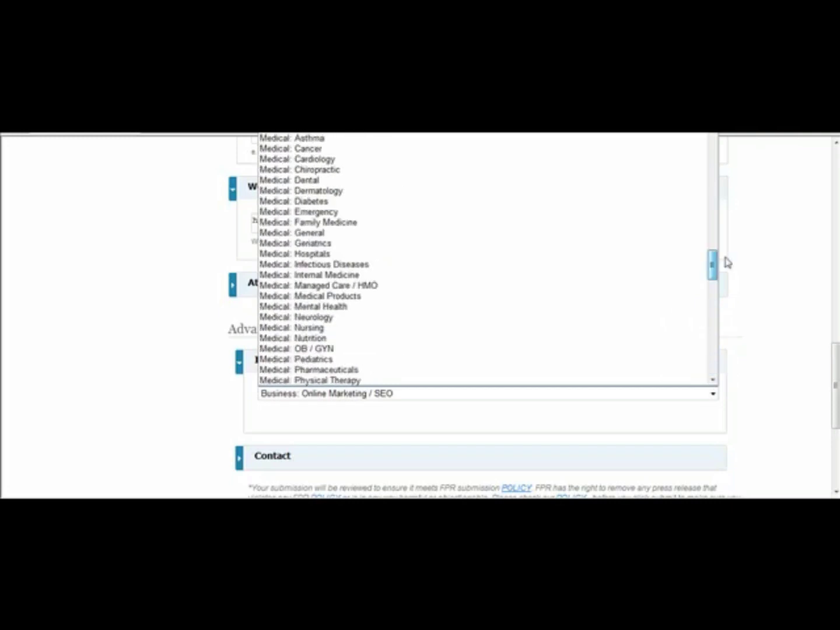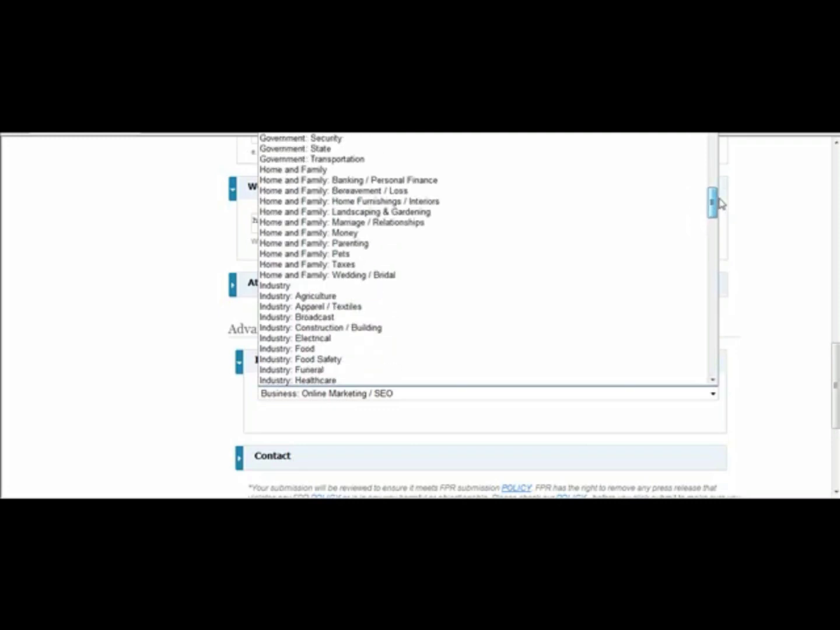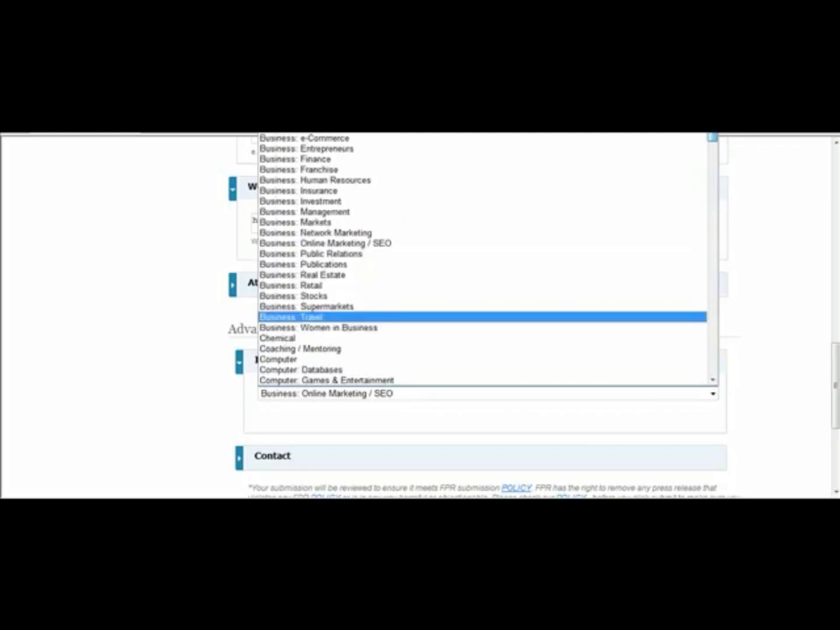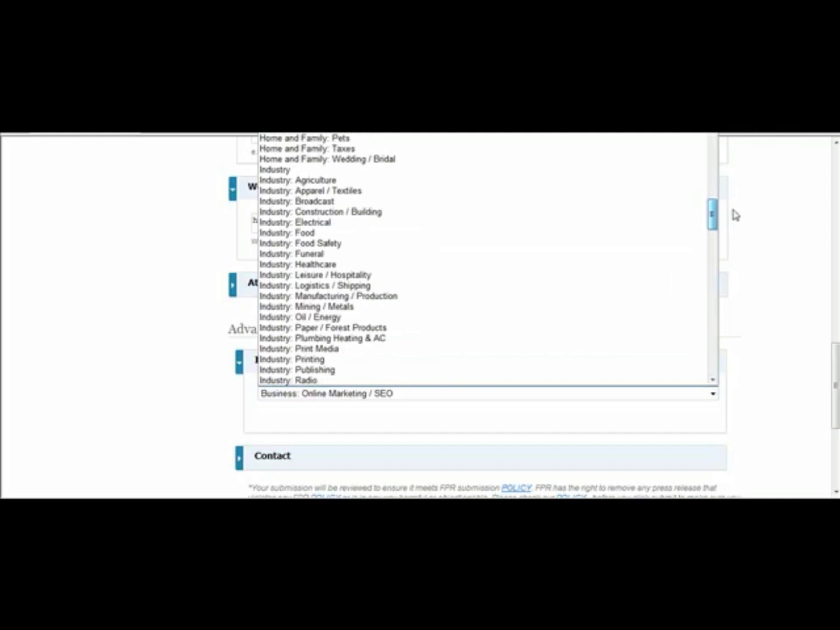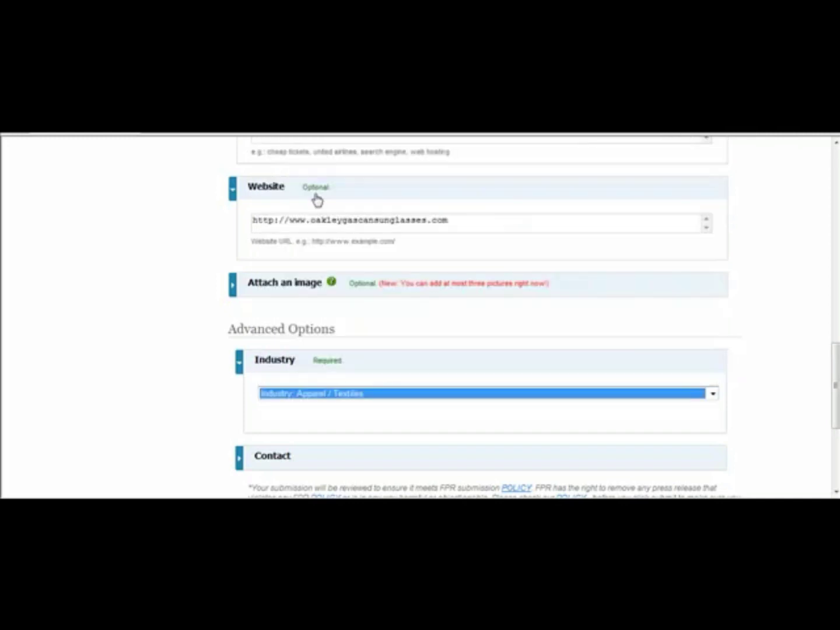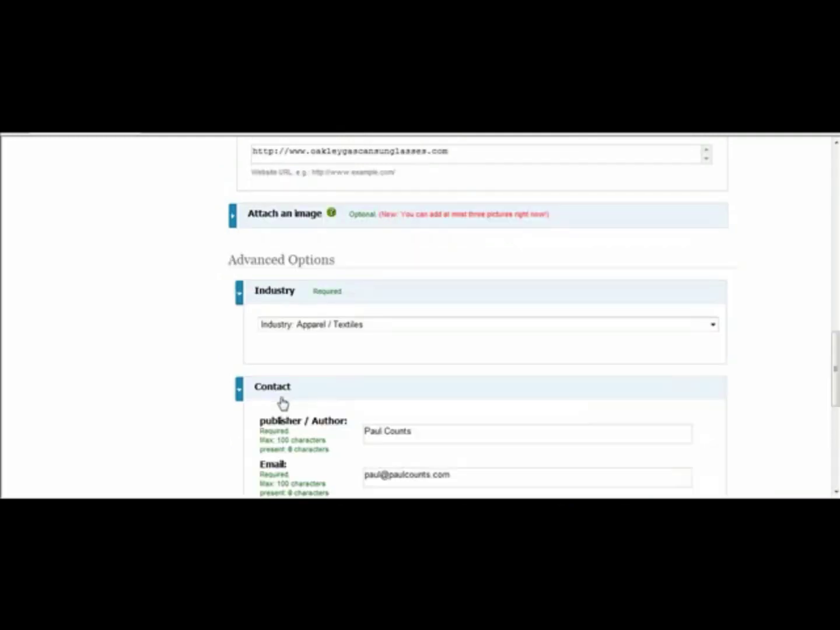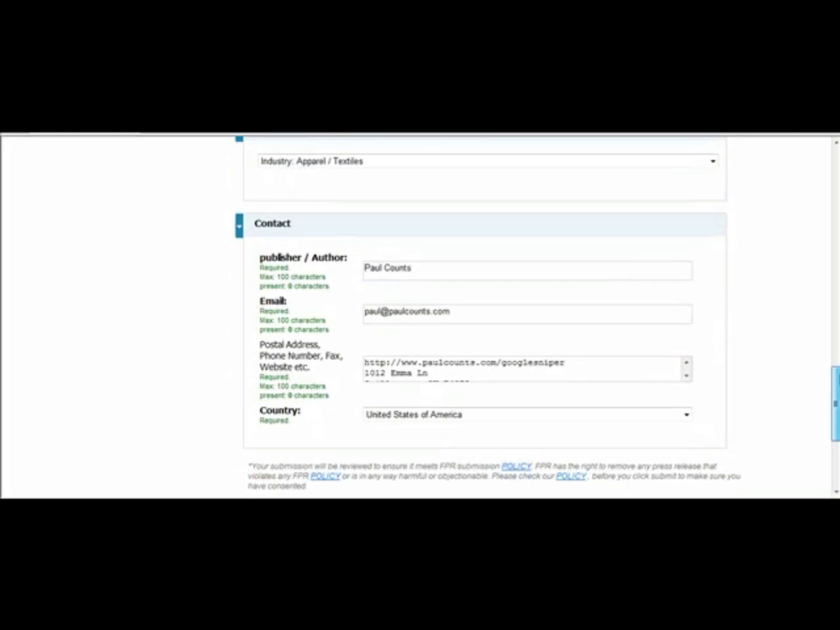So you just want to pick the very best category for this particular item. So we'll just scroll through here and look for the best one. Sometimes industry is good. So we'll just go under industry and then let's see, apparel, because it does go on your face. And then go ahead and choose contact and just put in your main contact details.